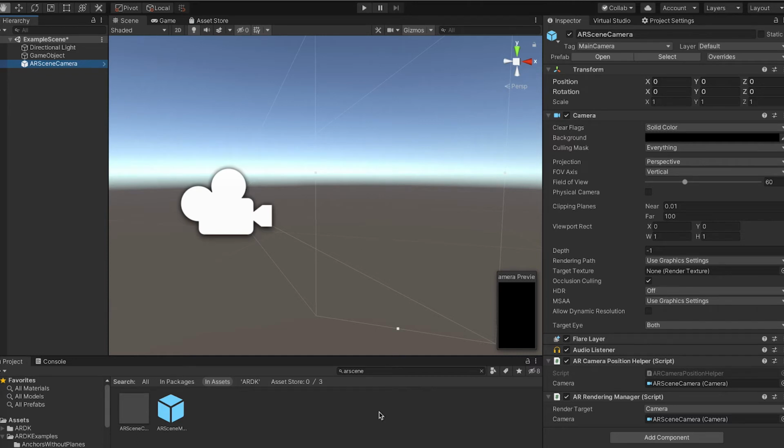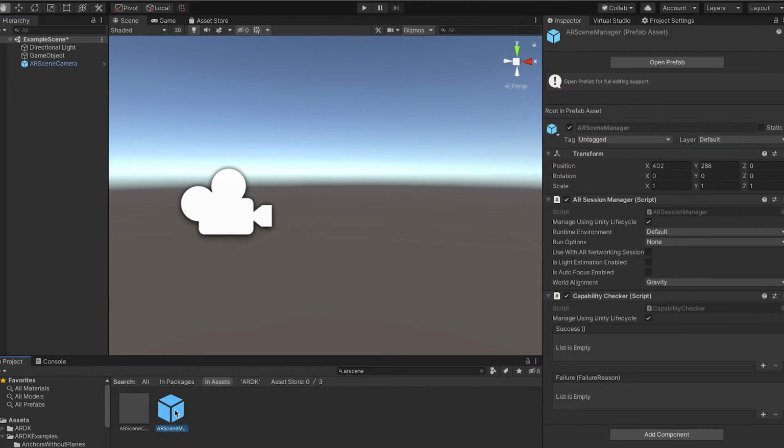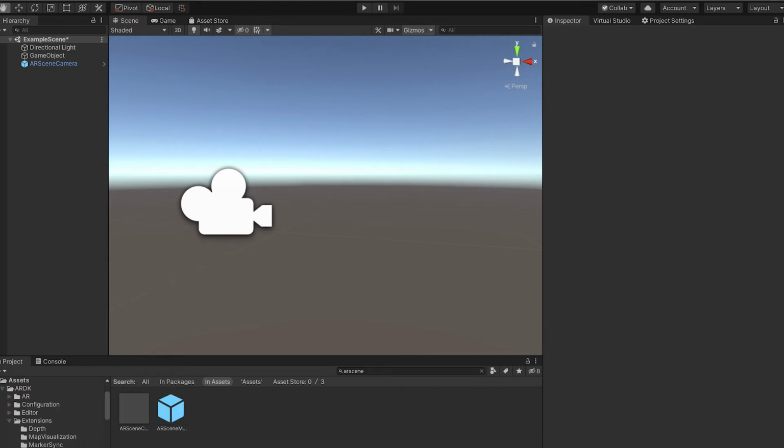I could also instead add an ARSceneManager prefab, which contains the same ARSceneCamera and also an ARSessionManager for creating and running an AR session. But for this example, I wrote my own code to do what the ARSessionManager does for you, just to show exactly what's happening and how no extra code is needed at all to use mock mode. So far, there's nothing different about how I've set up this scene and how I'd set up a scene to run normally on device. Now for the different part.